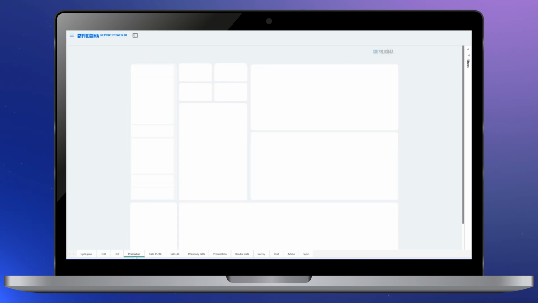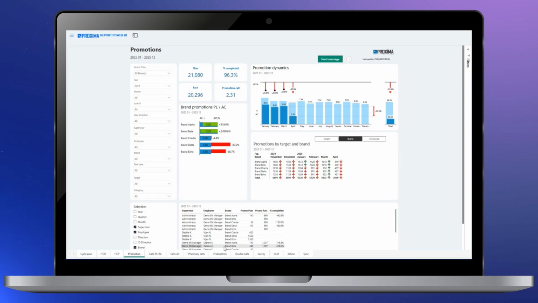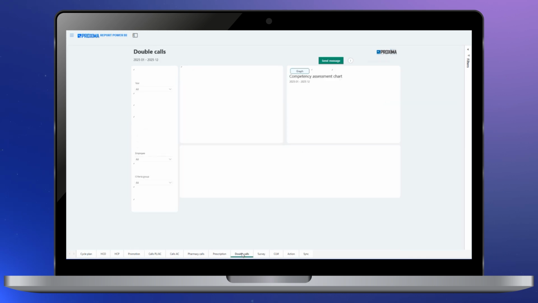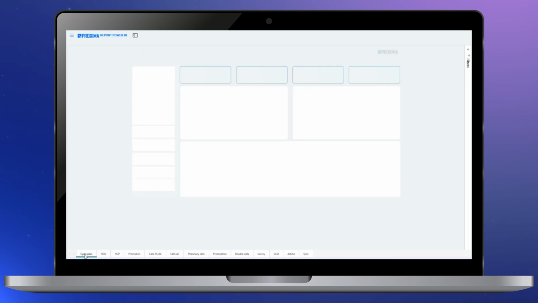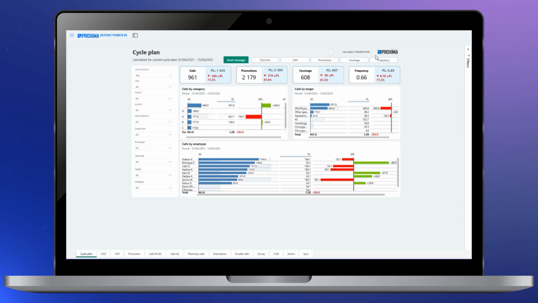Then I evaluate how successful my employees are in completing the promotional plan. I review the current situation regarding my team's training and their competence levels. After that, I return to the cycle plans to review them more thoroughly.